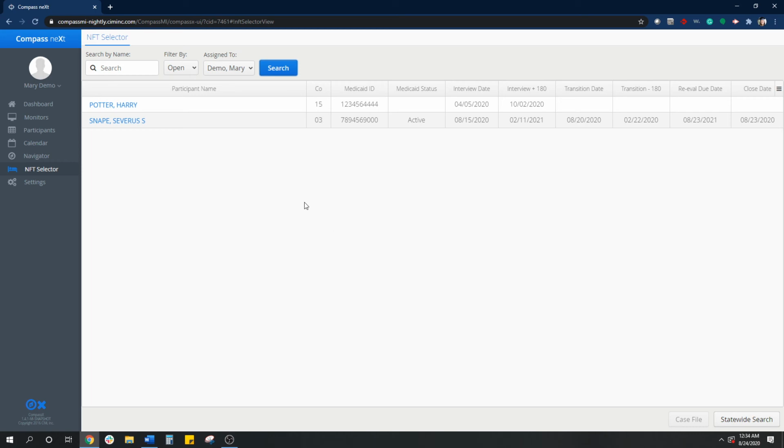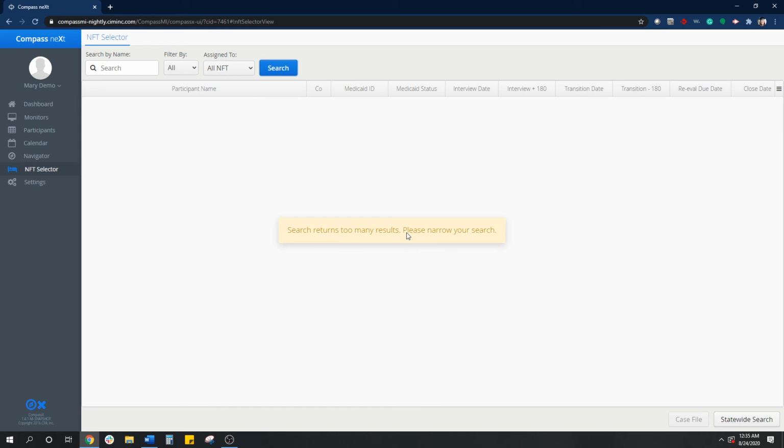Something else to note about the filters is there's a couple combinations that we don't allow. This is just because the search would return too many results and it wouldn't be very useful. So those searches are if the assigned to is all, and the filter by is all, and then you leave the search by name empty. That's literally going to return every single person from your agency that's ever had a Nifty record. That's just too much for our system to load. So it'll give you this error that says, please narrow your search. That's too big of a search.